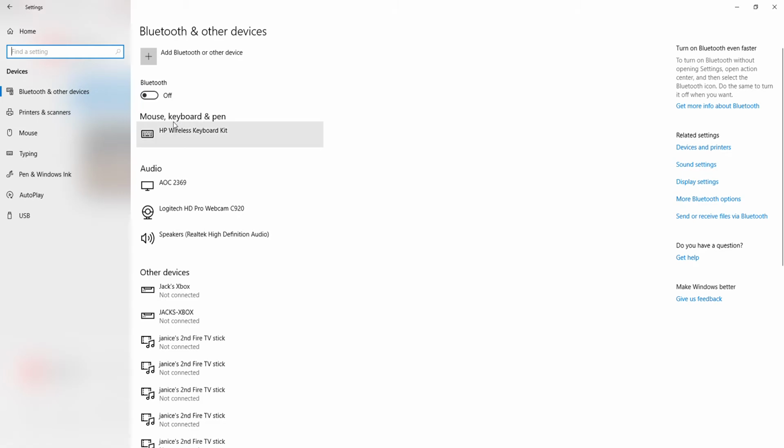Okay, right then. Mouse, keyboard, and pen. HP wireless and keyboard kit. I'm not sure what that's supposed to mean, I don't really bother using that. I think it takes you straight to another page, I believe, but I don't really bother with it because I don't feel like there's any point. If you've got any problems with that, I believe there will be some help on there about that, maybe.